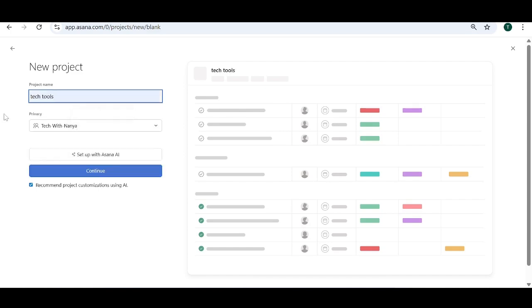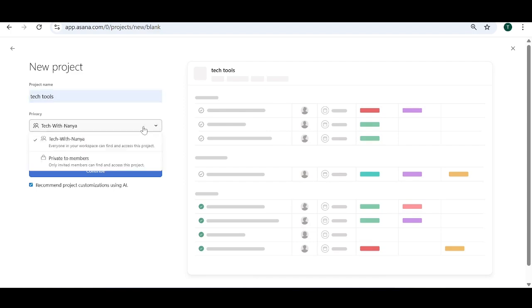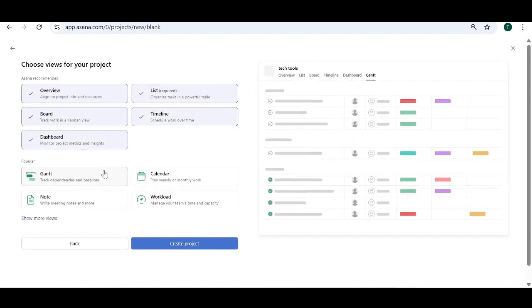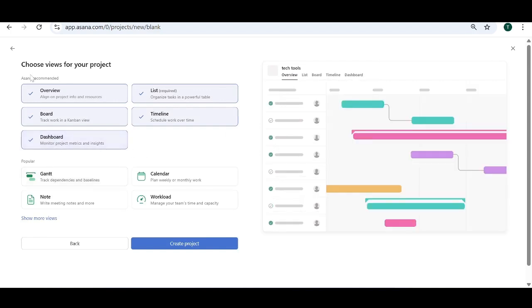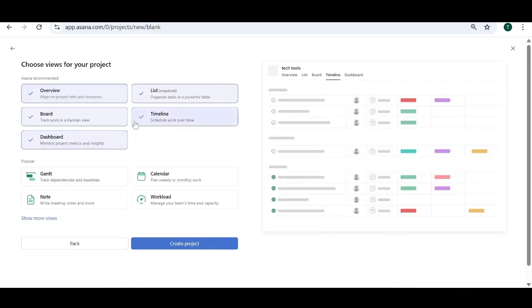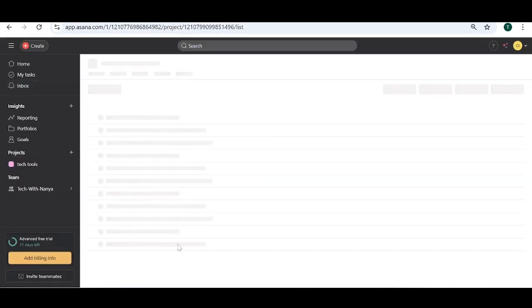Let's use this one. And over here, if you want to set it to private to members, only invited members can find and access this project. We don't want that. We want everybody in this workspace to be able to access the project. So let's continue. Okay, they say we should choose the view that we want to use. We can choose it inside the project. So let's just create.